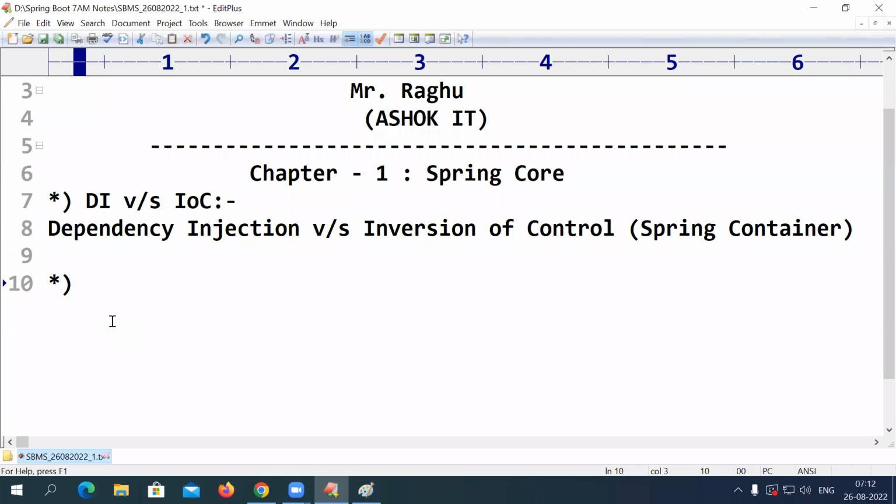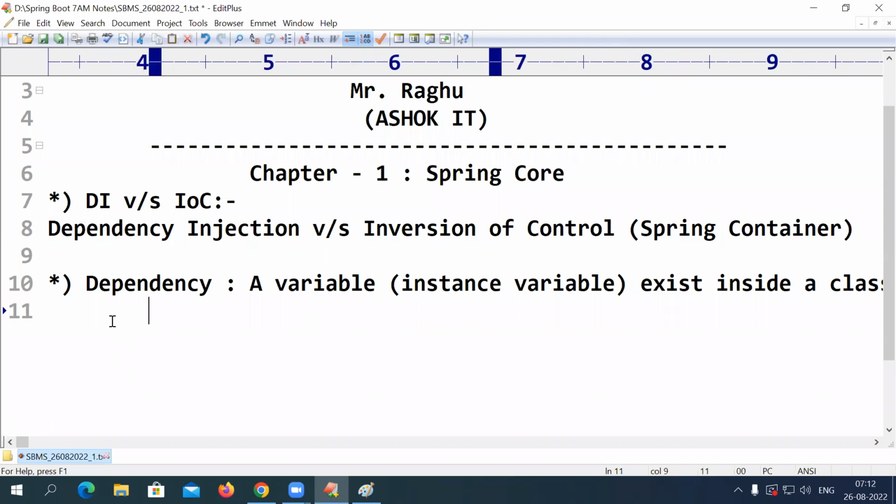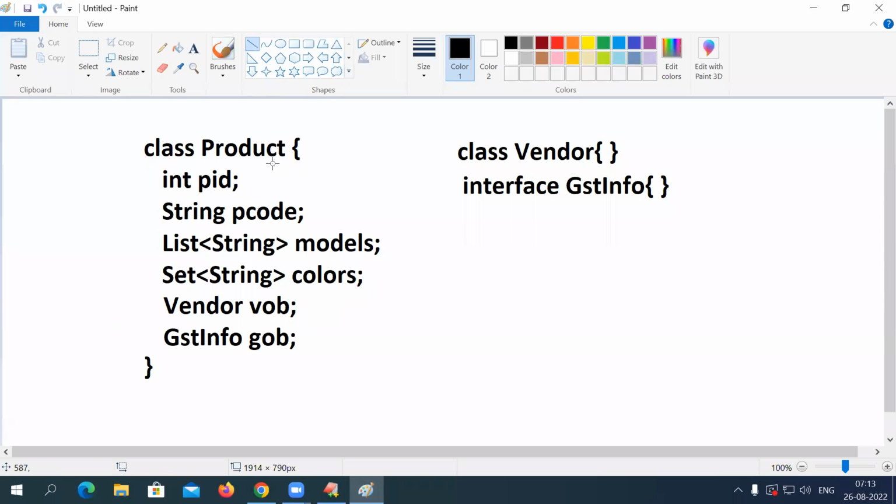Okay, observe. First, dependency, what does it mean here? A variable exists inside a class. So here, instead of calling it a variable, you can call it an instance variable, not an issue. I'll show static variables later. Instead of calling it a class, you can also call it a Spring Bean. Don't worry, I'm just giving some part of the definitions here. Simply remember. Now look at the Product class, how many dependencies are there?